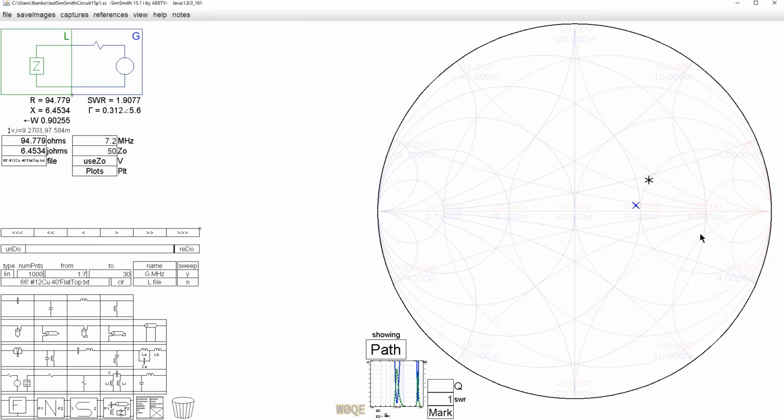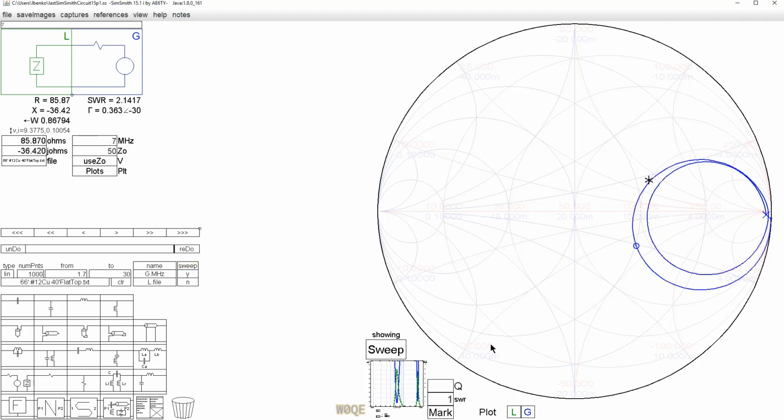If we leave it in the path mode, we only show the individual impedance at the frequency. Okay, that's already set to be linear. Let's just leave it there, and I'm going to scroll this up and down and watch where the point will move. We'll say move with frequency. But if we put it in sweep mode, then SimSmith is actually moving the frequency and drawing a line in between the points.